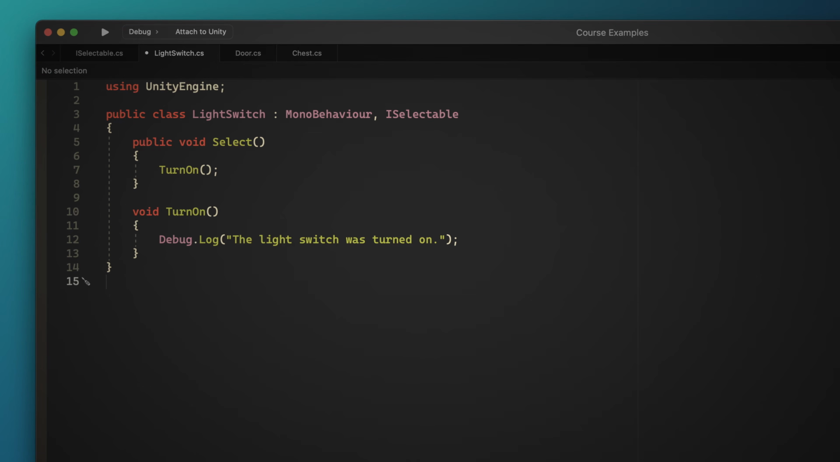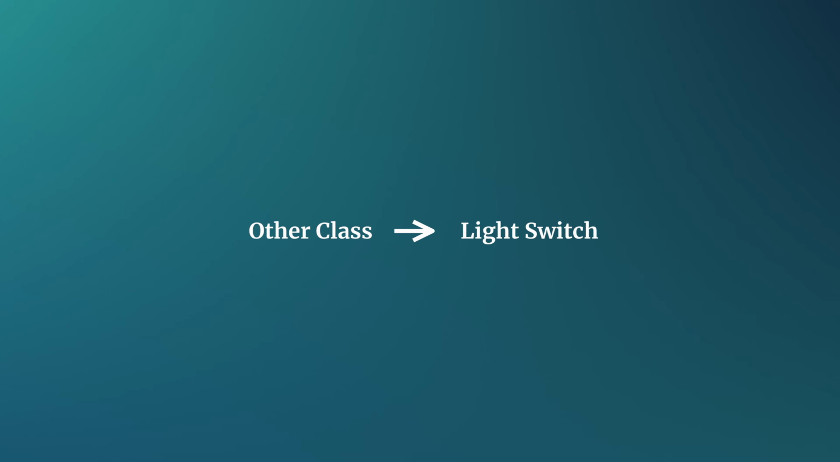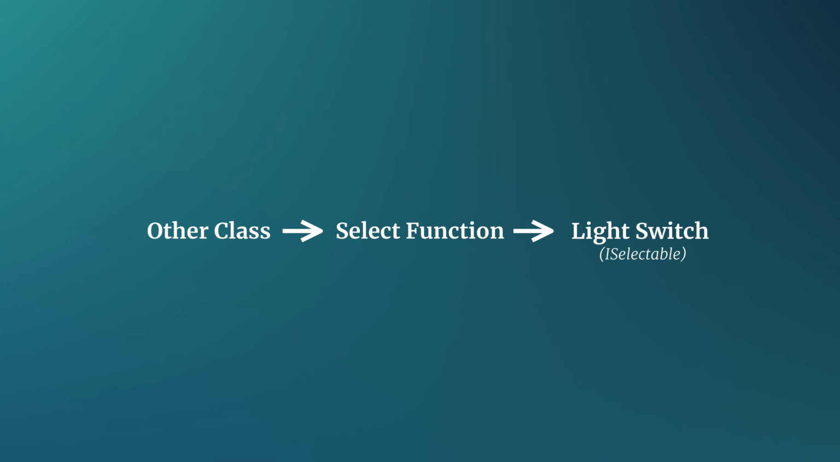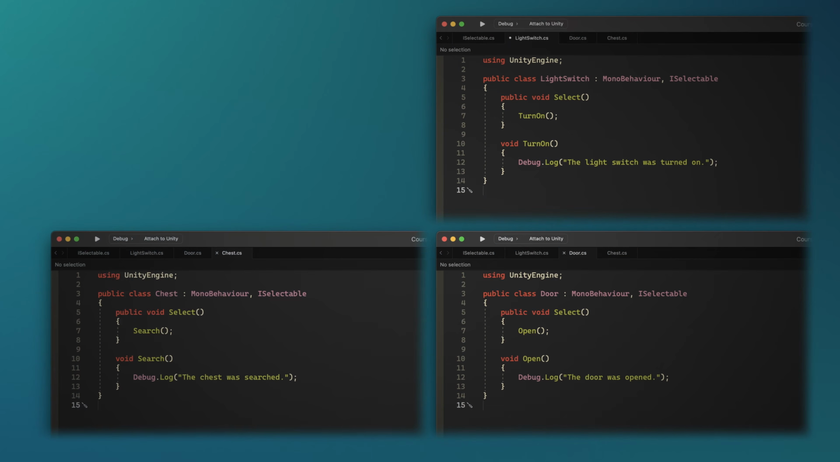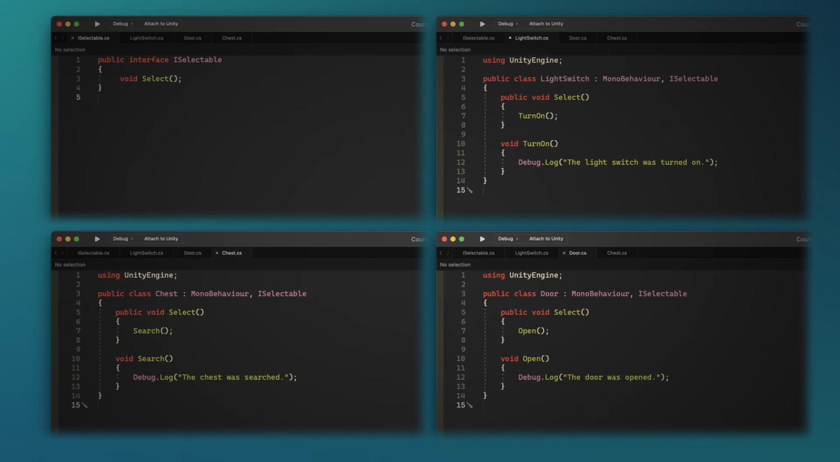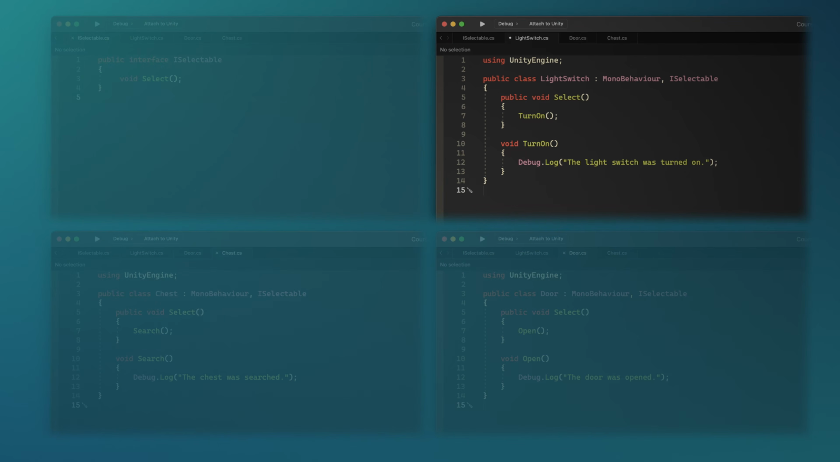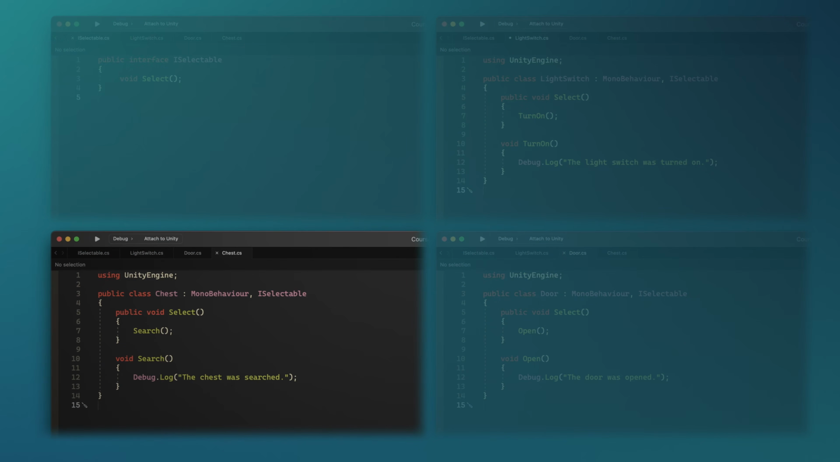So what is it good for? The point of an interface is that it forces a class to include functions of a certain type. Normally, if you create a specific reference to a specific type of class, then there's no real benefit to using an interface. Instead, an interface is useful because it allows you to refer to a specific class in a generic way, because of the functions it is guaranteed to have by implementing a particular interface. For example, a light switch, a door, and a chest might all implement the same selectable interface, meaning that they must all implement a version of the select function, which could be used to turn on the light, open the door, or search the chest.